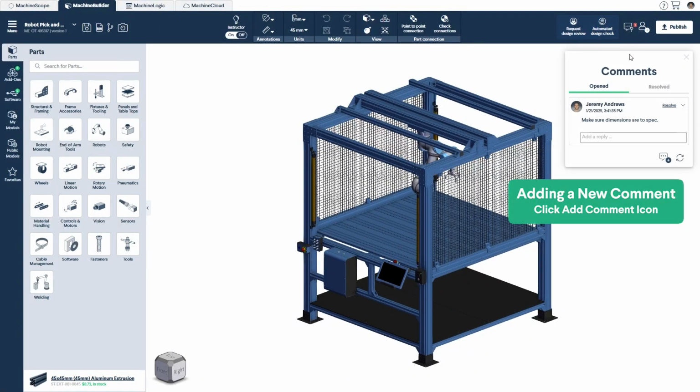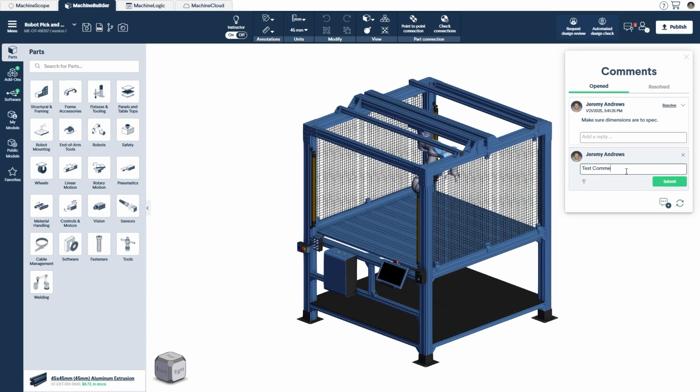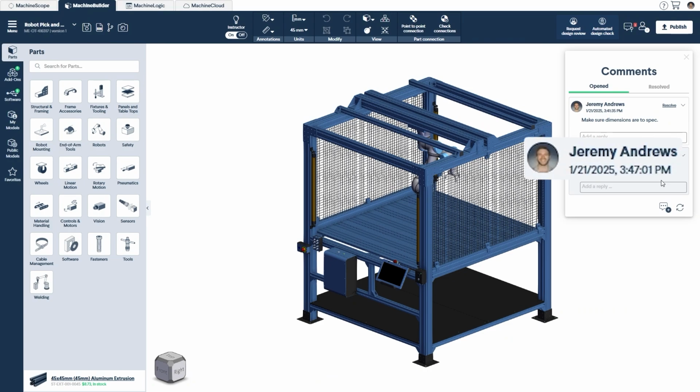Add a new comment by clicking on the add comment icon, typing out your message, and clicking submit to publish. All comments are automatically timestamped and include the author's name.